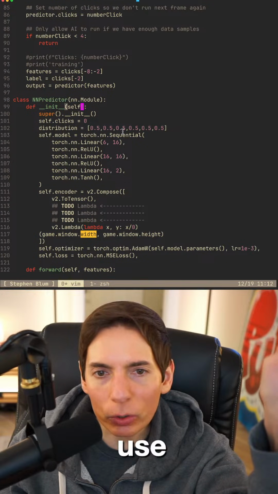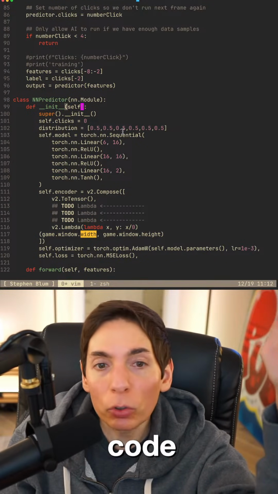Rick, if I use Replit code, can I edit the code in VS Code? Yeah, absolutely. You absolutely can.